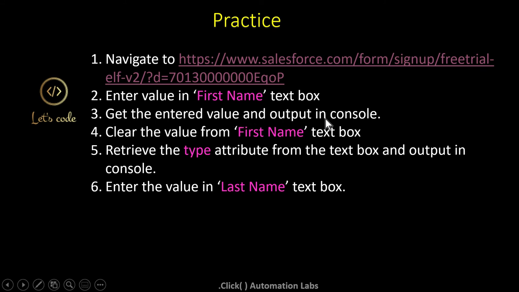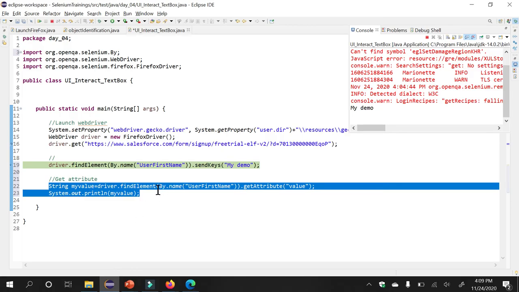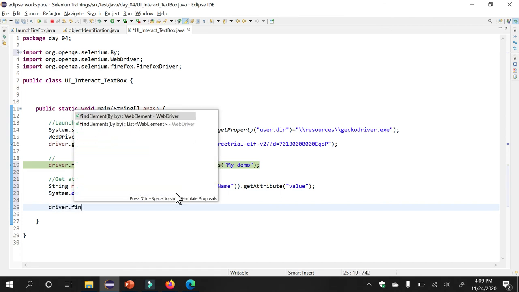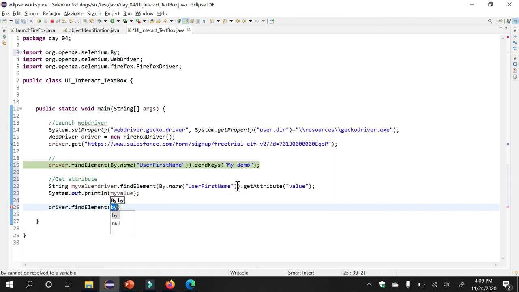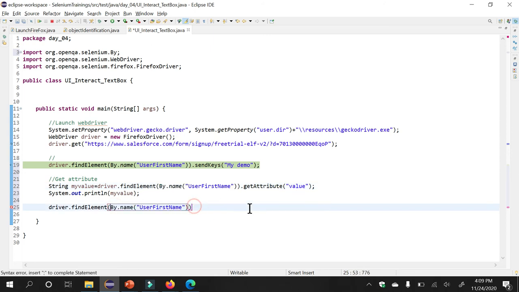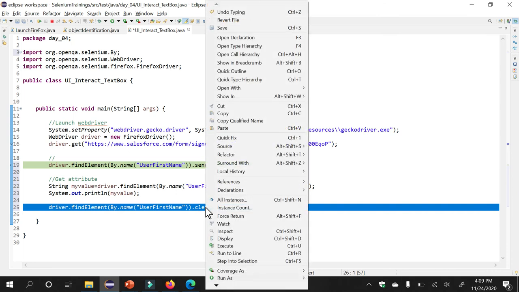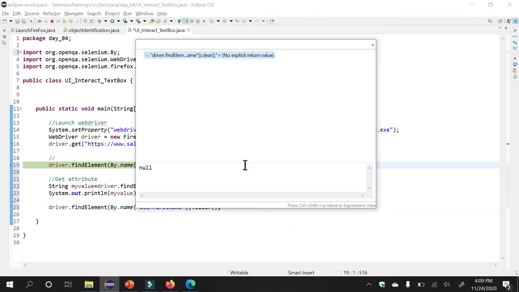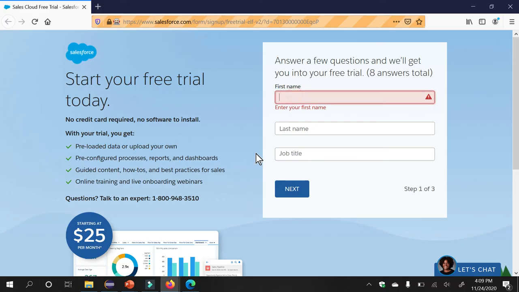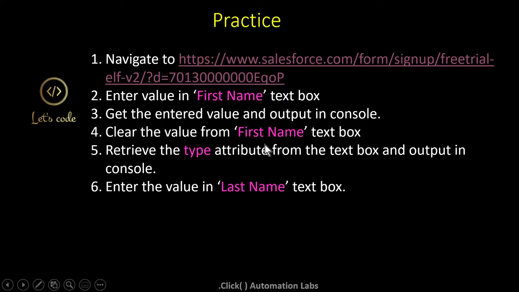And the fourth is clear the value from the first name text box. Just to clear it, you can write driver dot find element, just type over here, dot clear. Select this, right click and inspect, null. You see this is cleared. Got me? So this is clear.